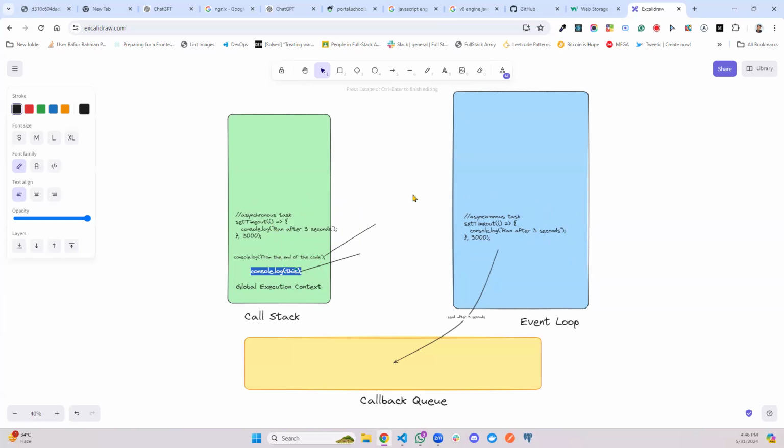First of all, you can see the sequence. This is the first, this is the second, and this is the third. This is the sequence of the execution of this code. This is how JavaScript works behind the scenes.